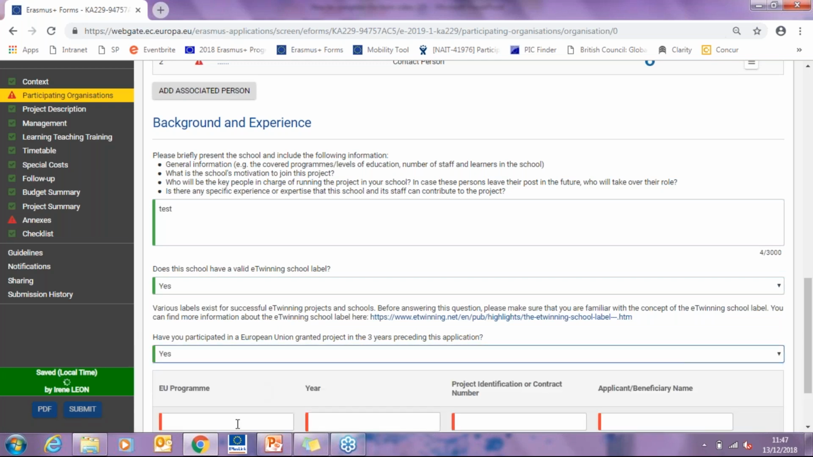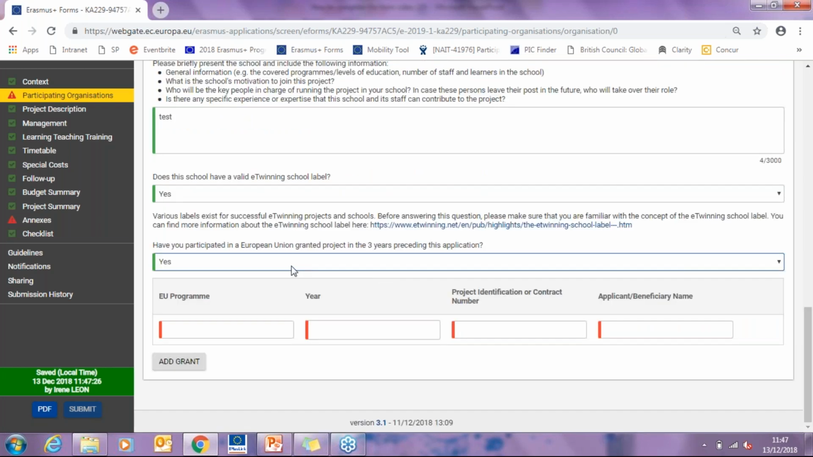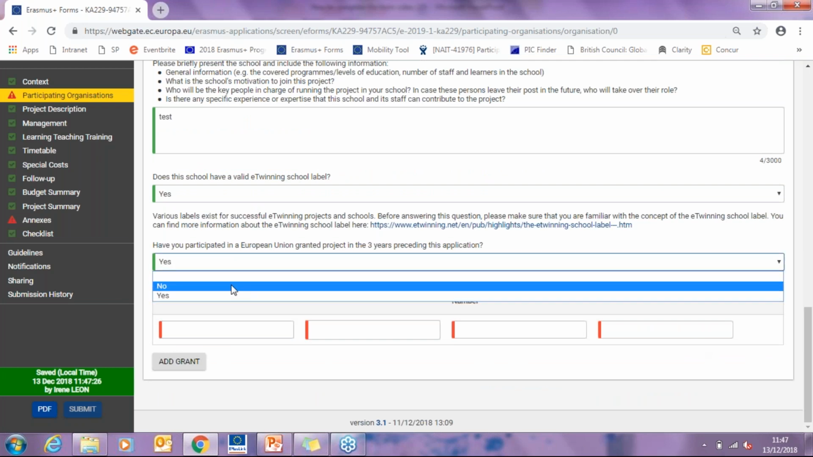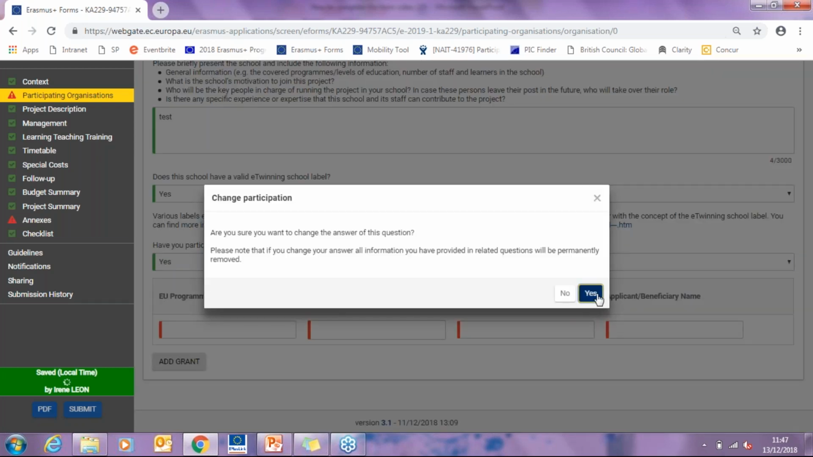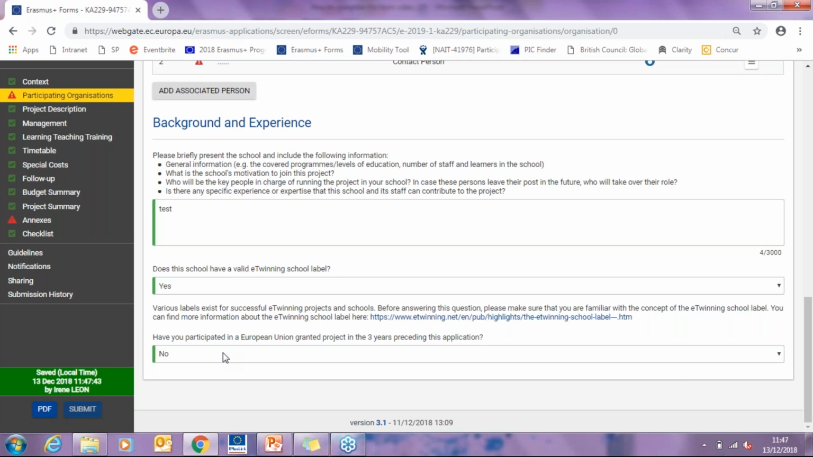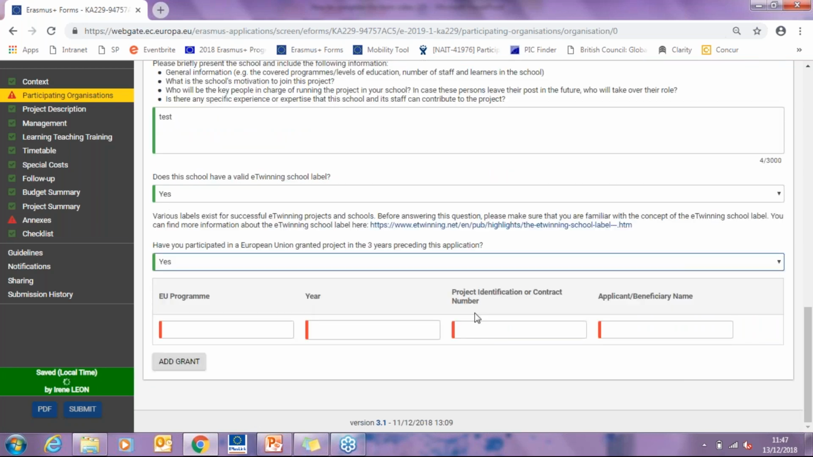new questions will appear. So, for example, in this case, has your project taken part in a European Union granted project in the last 3 years? If you say yes, you will be asked to provide the information about that project. If you say no, however, the information will disappear permanently. So please be careful when entering or deleting information.